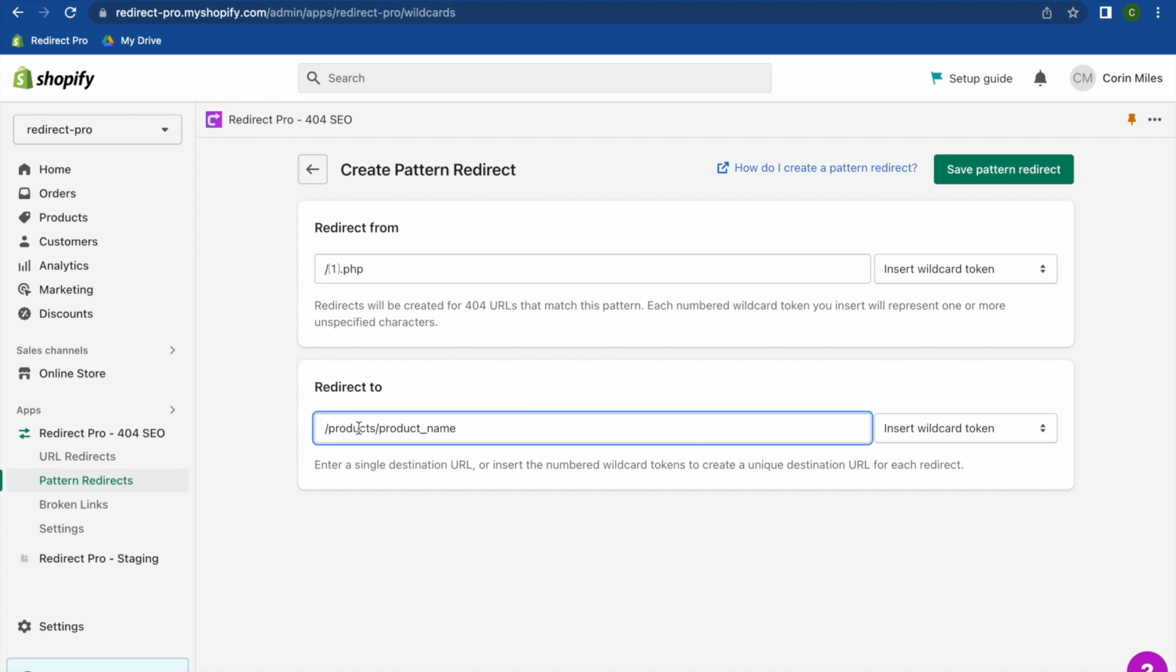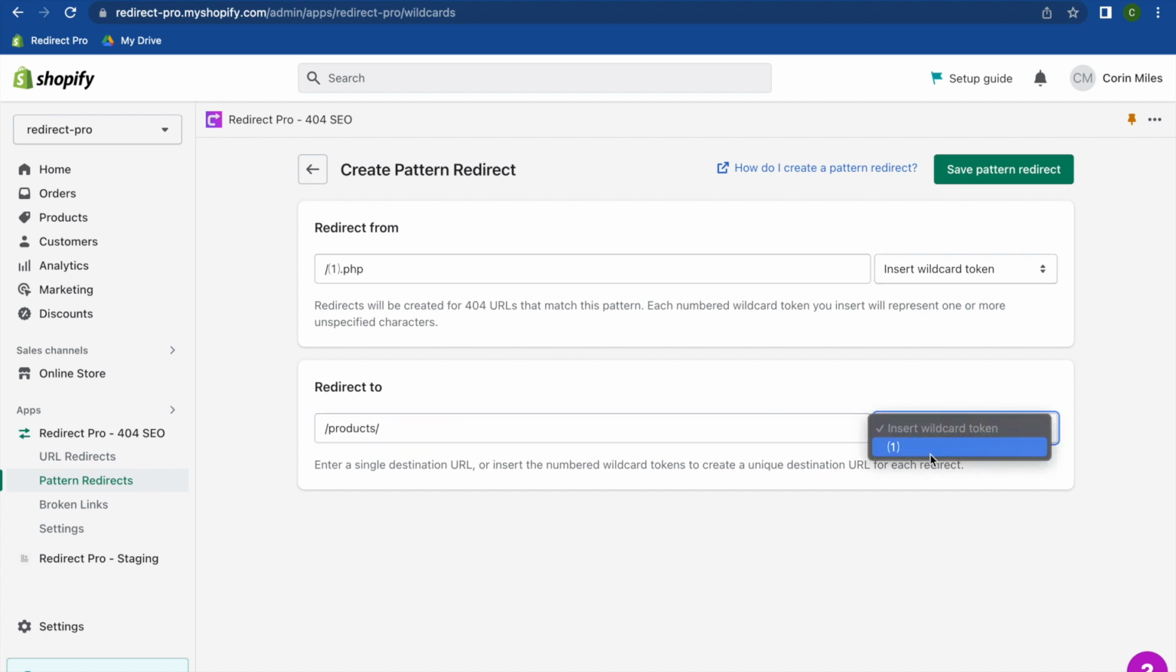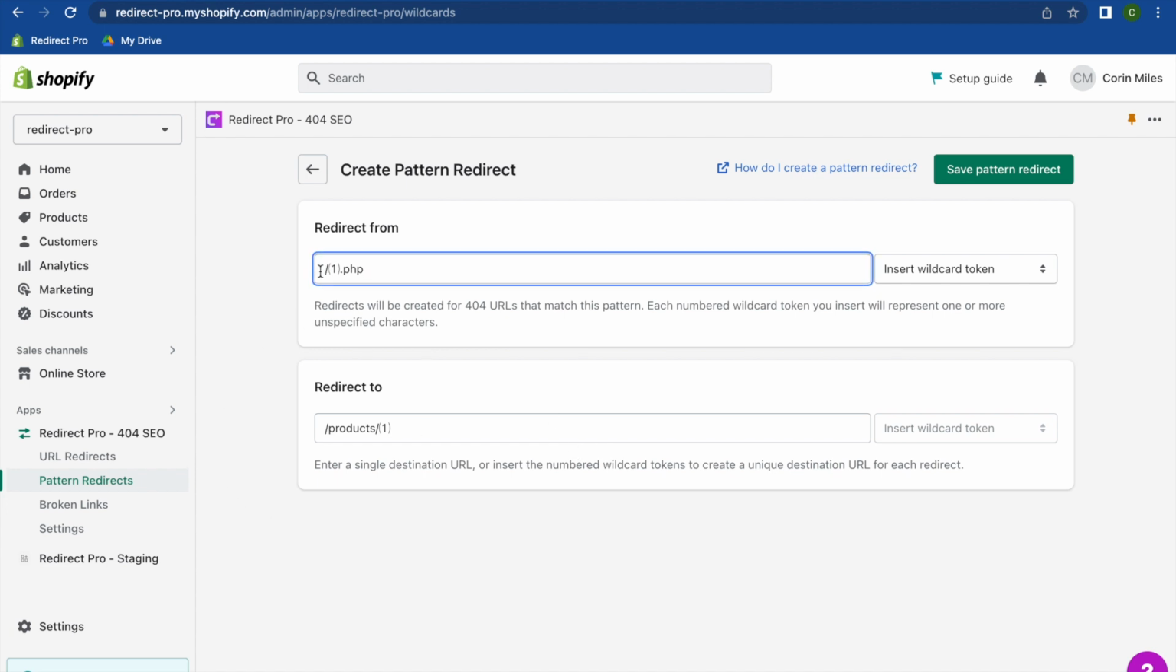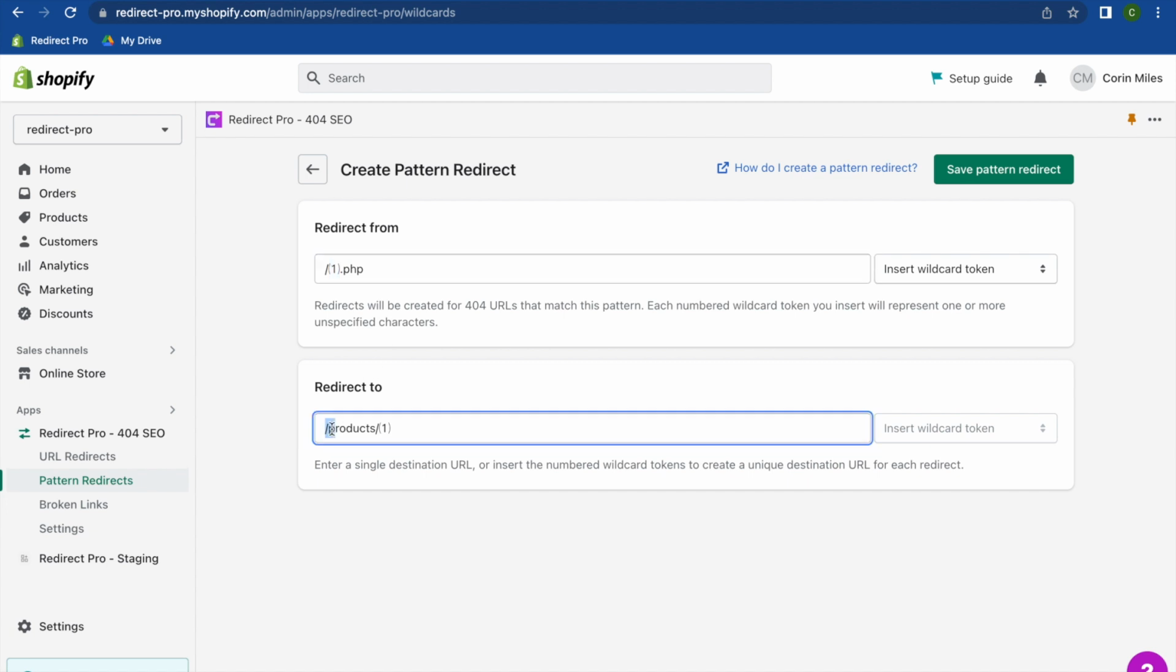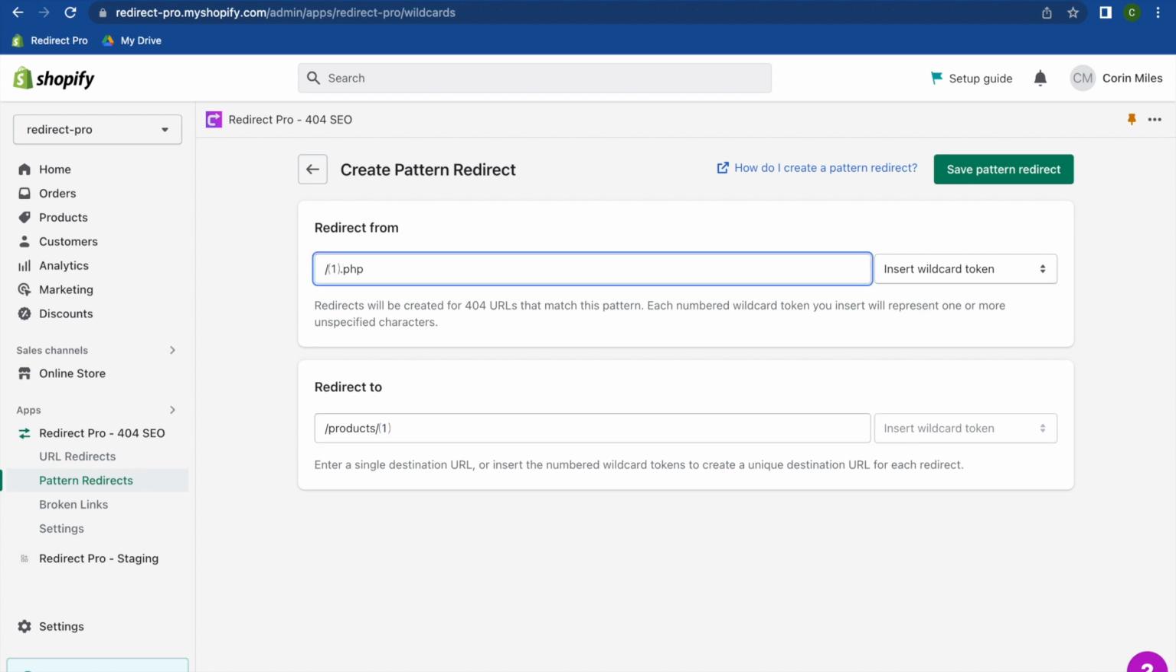And then in the Shopify URL, we'll also replace the product name with this one. So what we've got here is if anyone visits a URL which matches this structure, where the first wildcard token we've used here represents one or more unspecified characters, i.e. a product name, they will be redirected automatically to this equivalent where the one represents the exact same characters taken from the redirect from. So if a 404 matched this and say it was a shoes product, then they'd be redirected to forward slash products forward slash shoes here.